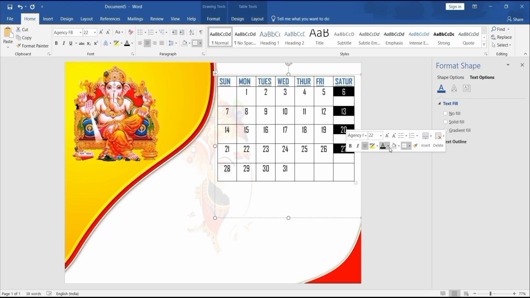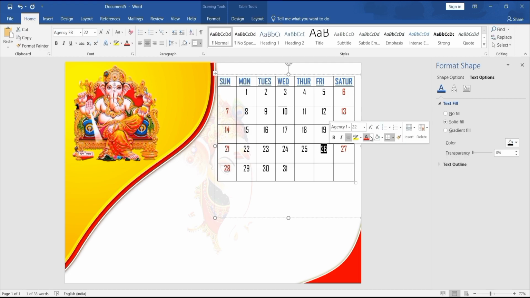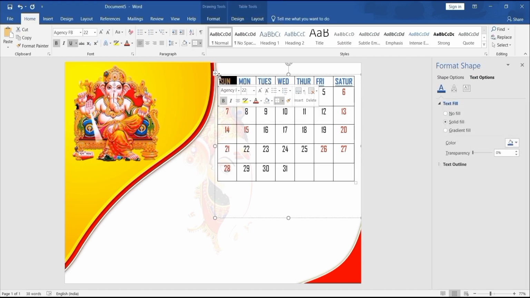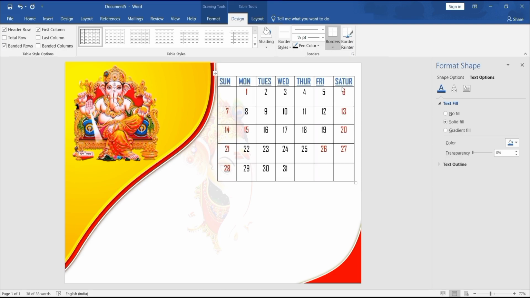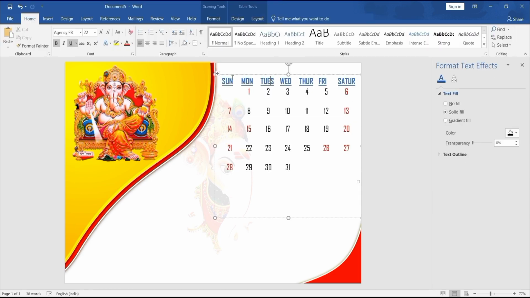Select this and font, set the color to red. Okay, select the Sunday part, set the color to red. Okay, and public holidays we will also set it to red, and we are done. Okay, select the table. We don't want the table outline, so go in over here. Okay, borders, go in borders and no border. Okay, this much is done.